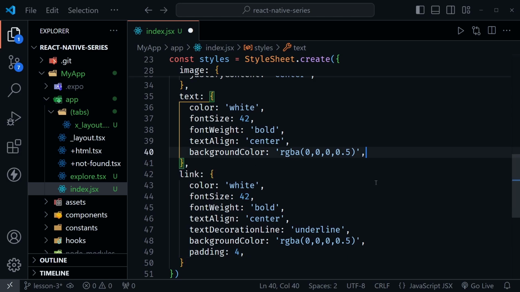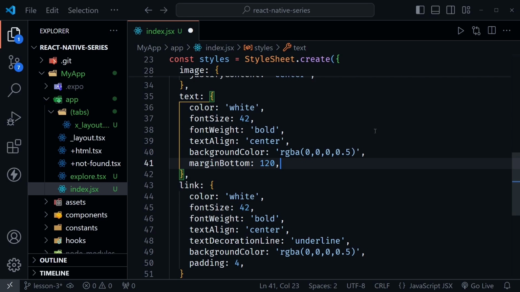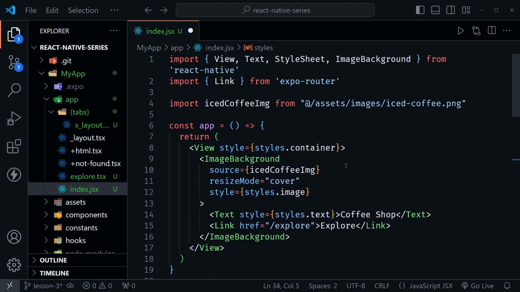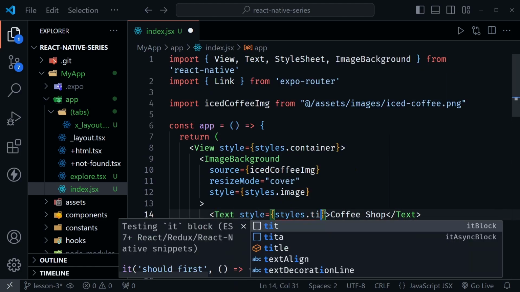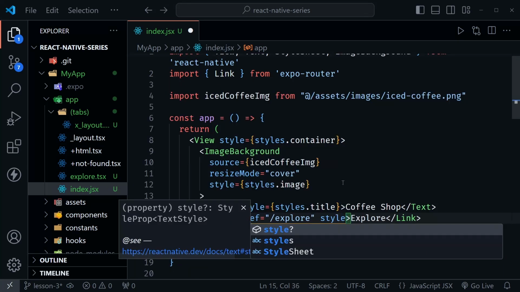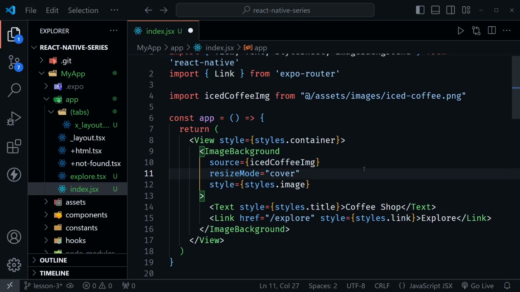So let's put a little bit of margin here on this title. And right now, we've called this text. Maybe we want to change that name. So I'm going to say margin bottom. Set that to 120. Let's go ahead and change this so we know what we're referring to. Title here, then we need to scroll back up where it's applied. And we need to find that. It says coffee shop styles.title. Now here, we need to go ahead and apply the style to the link. So style equals styles.link. Everything's applied. Let's take a quick look at that in our browser.